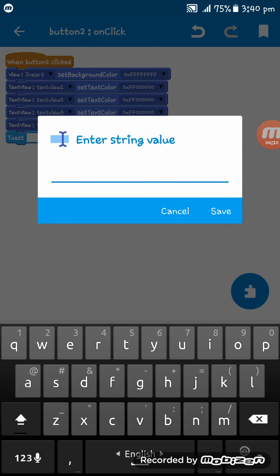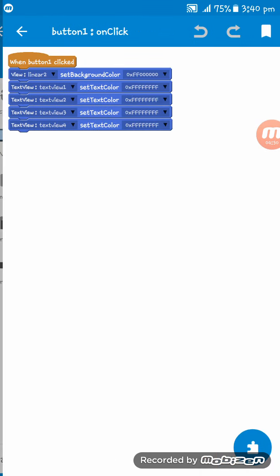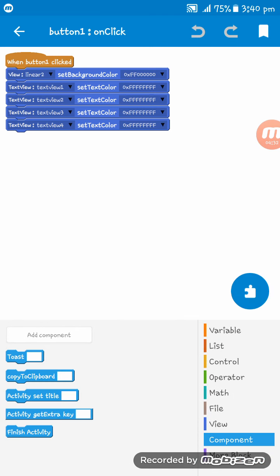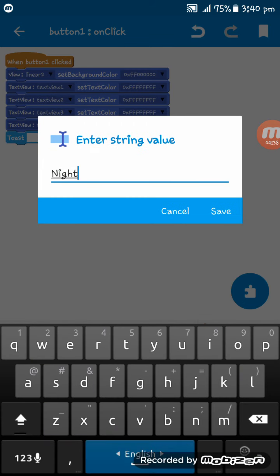Toast that it is the day mode. And the button on click toast night mode.